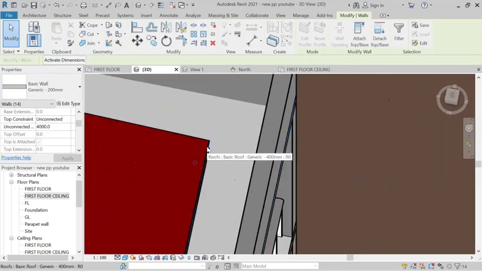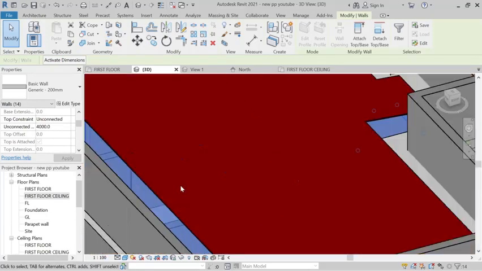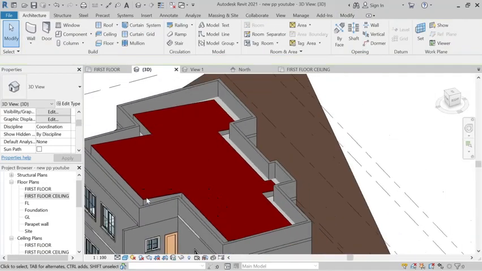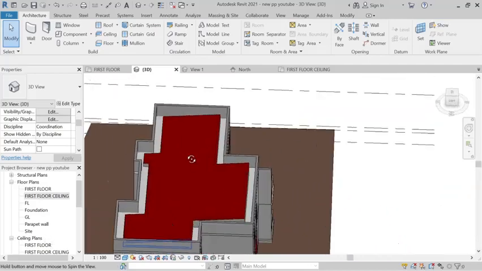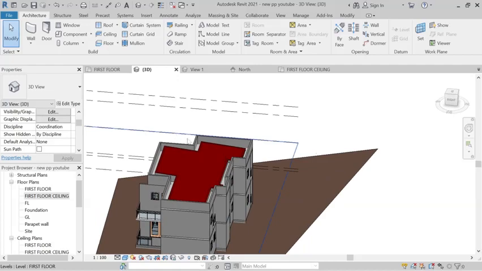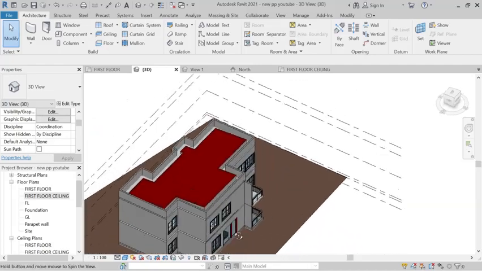This is the roof. You select it. You can see that yes, the roof is sitting on it. Exactly. So now we are done drawing our roof, we are done drawing our roof gutter.